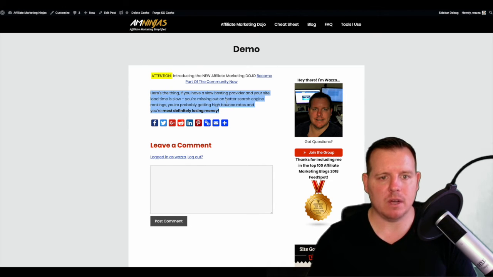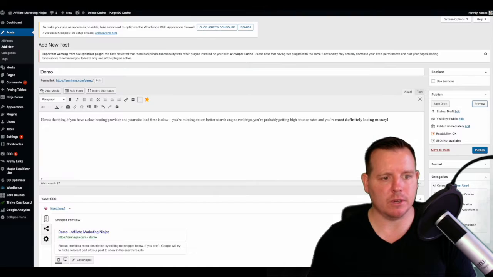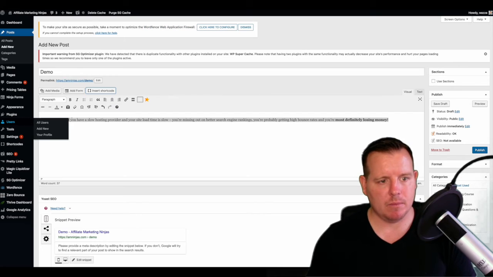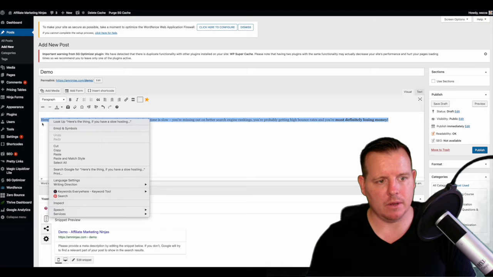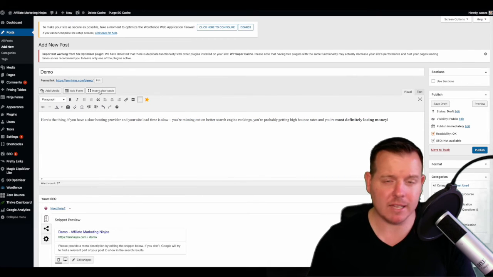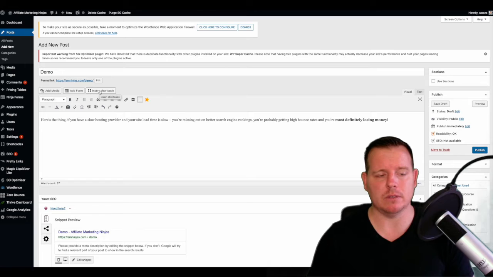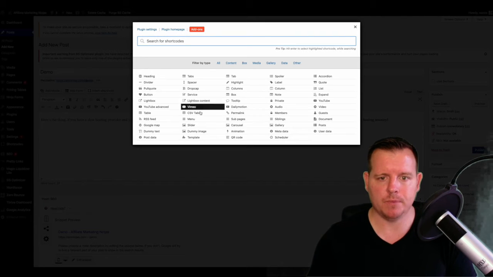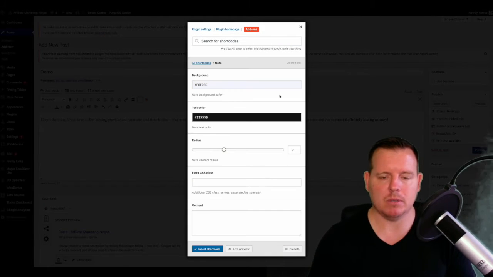Now, for this, I'm going to use a note. So to do so, I'm simply going to click all that text there. You're better off just putting your text there. This is how I use it. There are probably better ways to do it, but this is what I've found is easier. Click on this button here, which is the insert shortcode. And I'm going to add a note. So it's going to have that box around it.